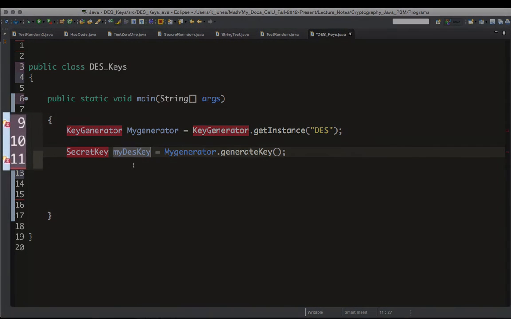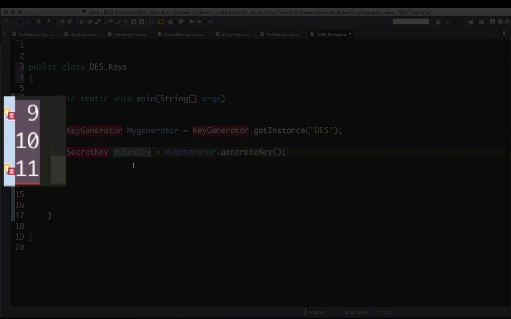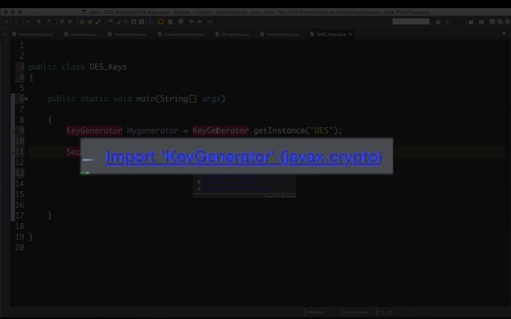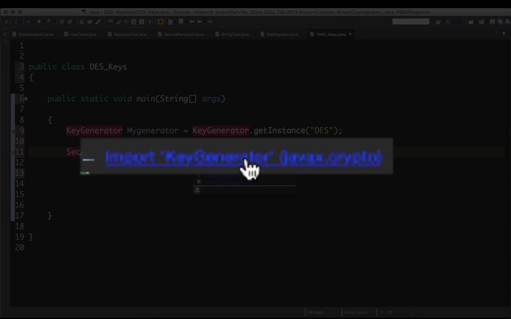You can see I have a couple of errors there, and the reason that's happening is because I have to import a library to be able to use the KeyGenerator and the SecretKey. One way you can import your library, which I haven't mentioned before, is to hover over the error. I don't know if you can see, it's a little bit small. The first one says import KeyGenerator, so you want to press on that one so you can import the library that you need for that KeyGenerator.